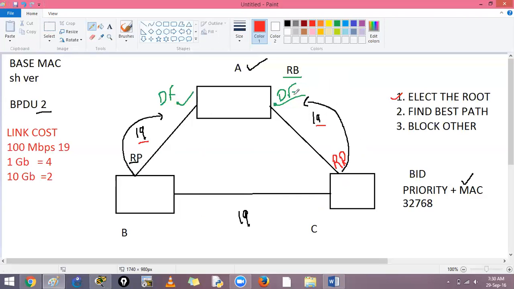So what will happen in this segment? Now both of us have elected a root port. Finding the best path is done. Second is to block the other links. Now in here, one has to block, and who will make the sacrifice, right? Who will block the link? Between these two devices, the device that has the higher MAC address will end up blocking its link. Getting the point? This is the behavior of the common spanning tree protocol.